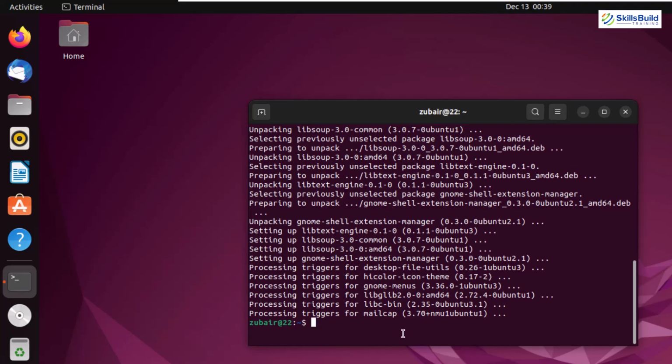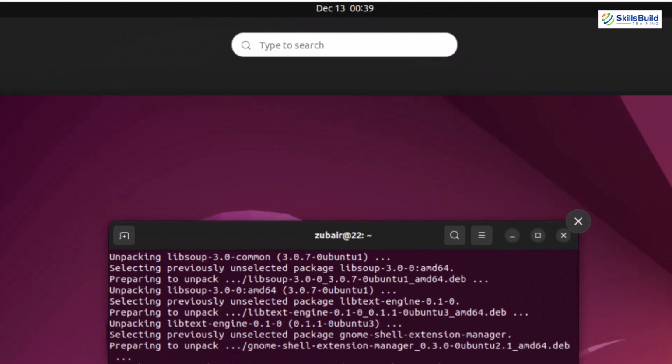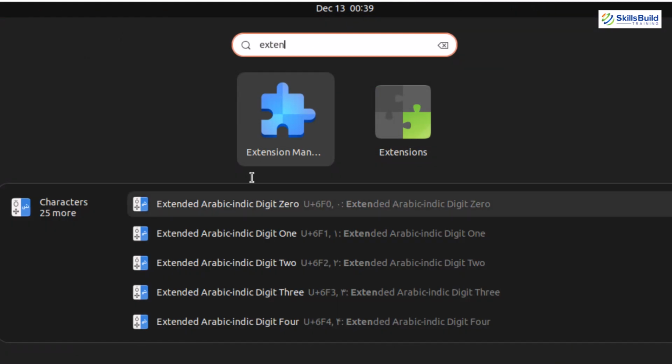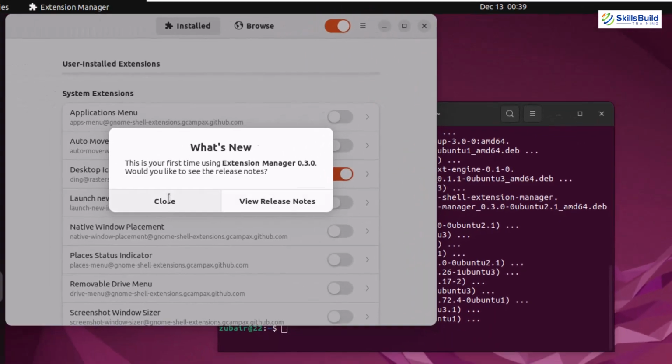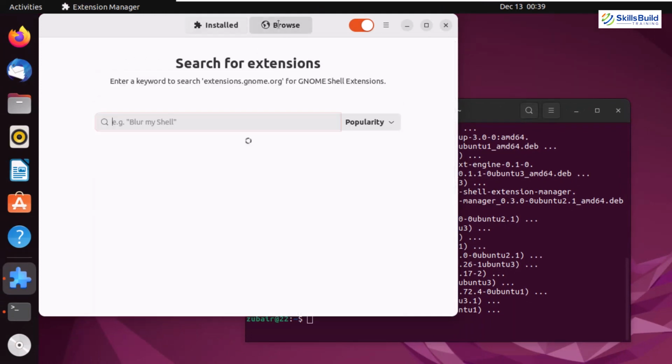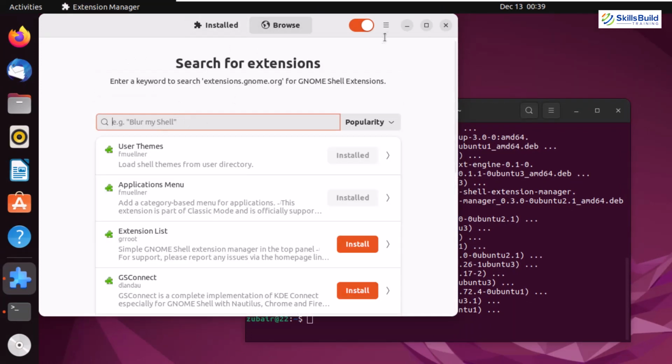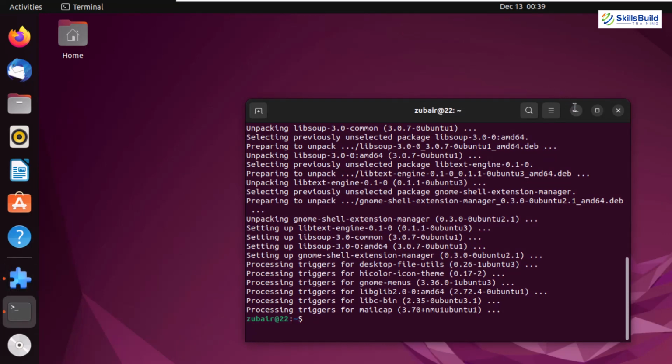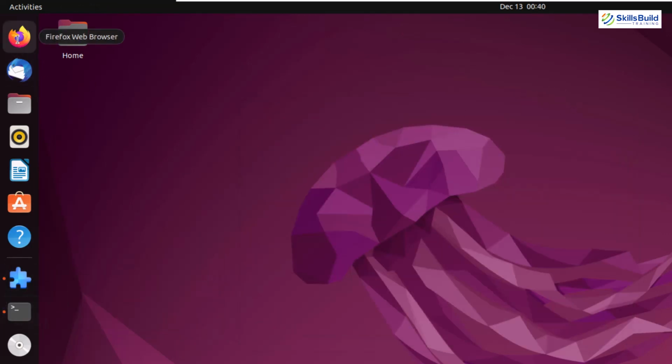And now let's open our Gnome shell extension manager. So I'll write here extension, here it is, and I'll just open that one. This is how it looks like. So basically, in case you want to browse for some extension, you can do that from here directly. I'll just minimize this one for the moment, and now let's open our Mozilla Firefox, and this time we'll download some of the themes for our macOS.